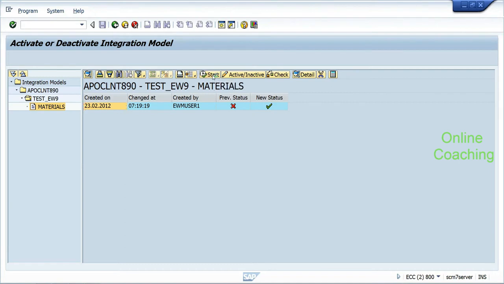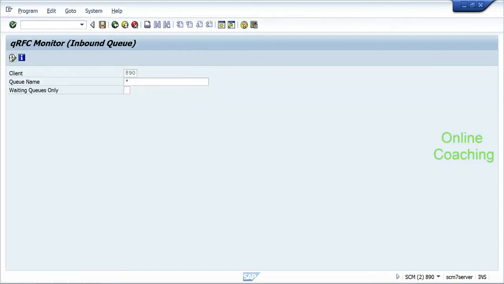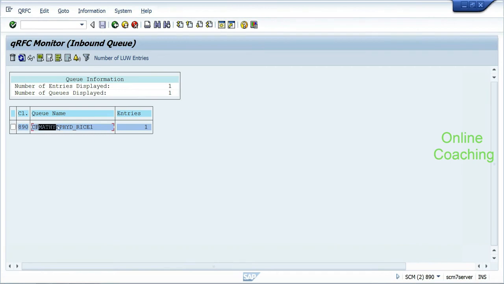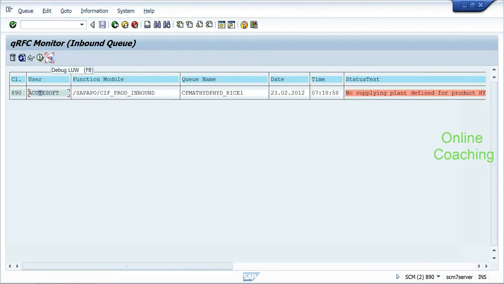Okay, then click the start. Now it's correct. That's the problem. We were right that the plant view is not maintained for my HYD RISE 1. So a note has to be implemented on the SCM side. What I will do is go to the QRFC monitor on the SCM side, and you can see that particular queue got failed. So what we can do is go here.